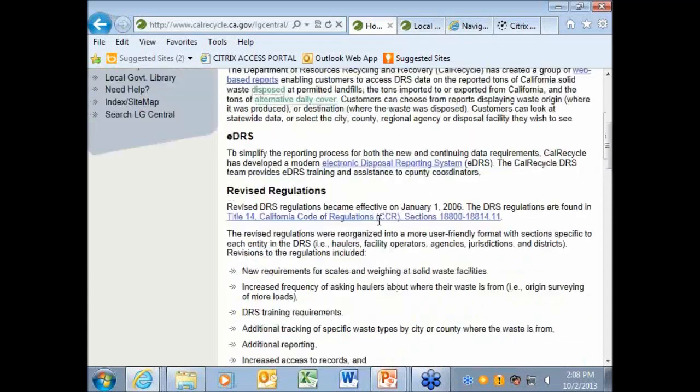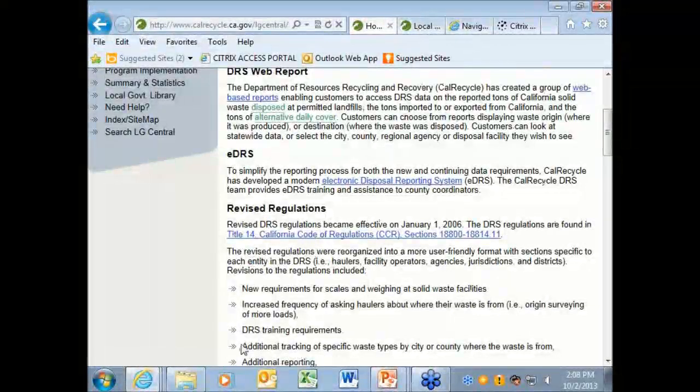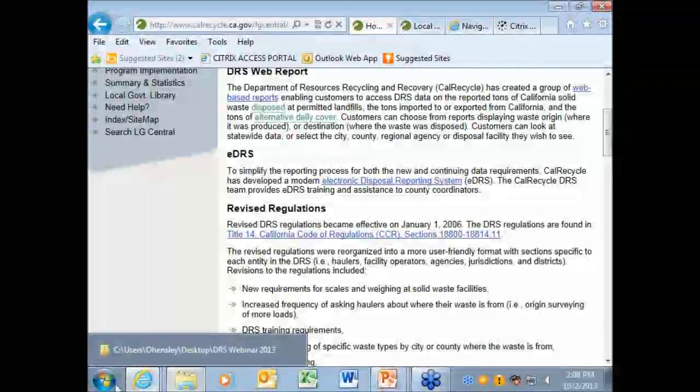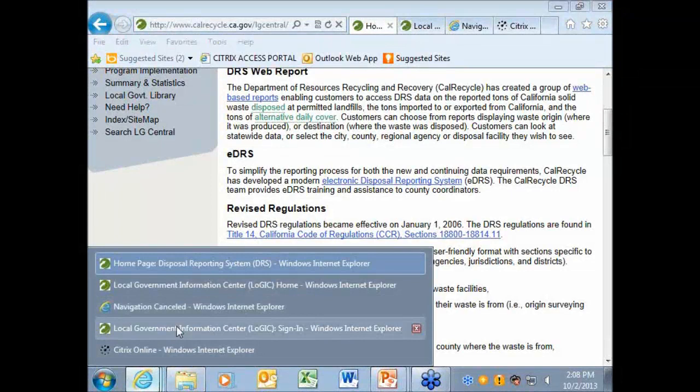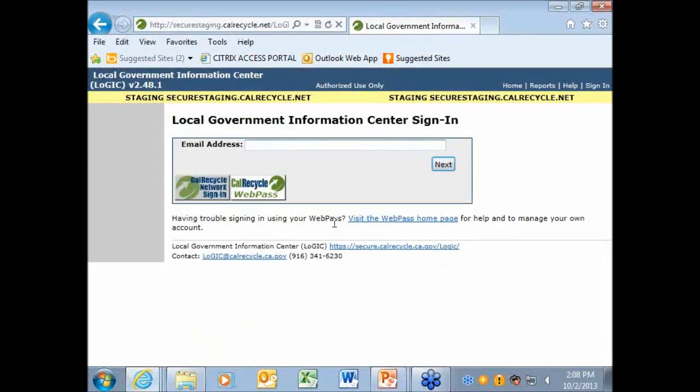So with that said, let's talk a little bit about Logic itself. Today we're going to be using our staging site. This way none of the data is actually put in the live system. One thing to note as you enter data into Logic and EDRS is that data becomes available for anyone to see. For this case, we're using our staging site, and none of the data is in the live version.